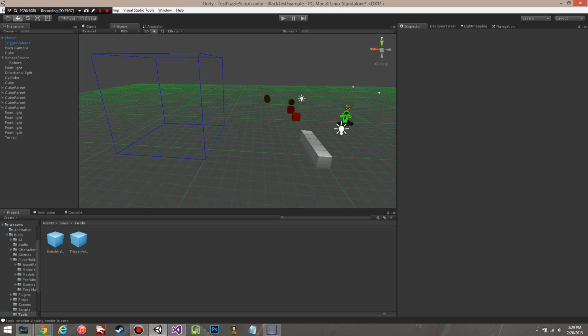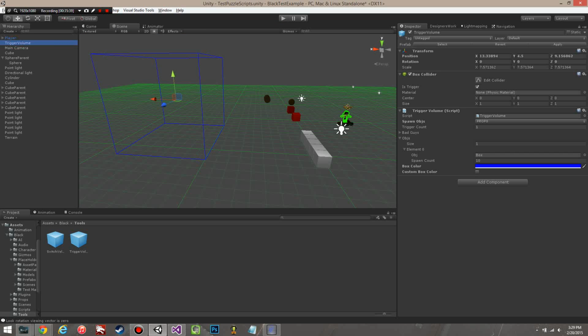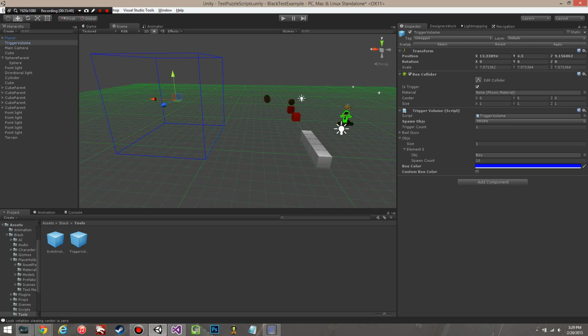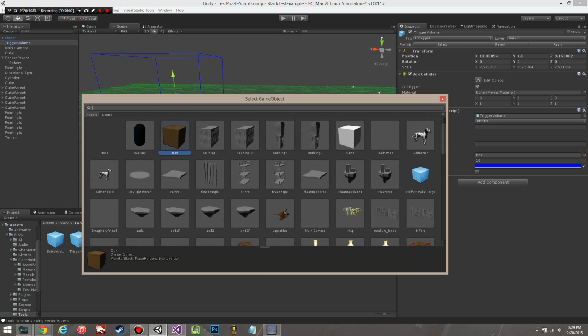So yes, I have the trigger volume here. I said I want to spawn 10 boxes. Now, I didn't show you this, but to apply the object, you just click on this little target here, and then you can search through the assets for whatever asset you want to spawn. Or the other way is to drag and drop something from the scene in there, and it'll spawn that object multiple times. Or you can go into the assets down here in this little area and drag and drop it there. I typically just click on the target, look for it, or I'll type it in.